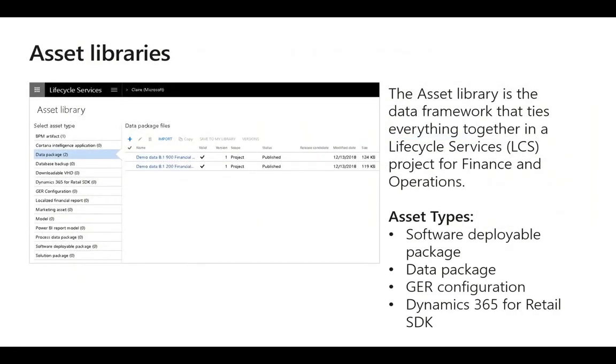The assets library is a data framework that ties everything together in a Lifecycle Services LCS project for finance and operations. It stores various types of assets for the project or organization level. The assets can be deployed through the environment. Asset types. The assets library supports multiple types of assets. Here are some asset types that we can frequently use.